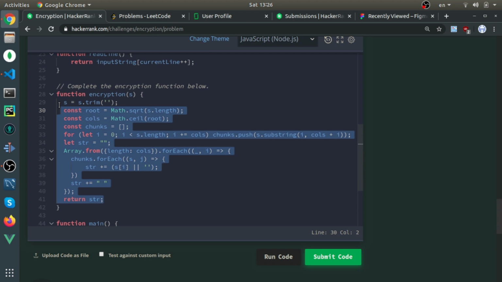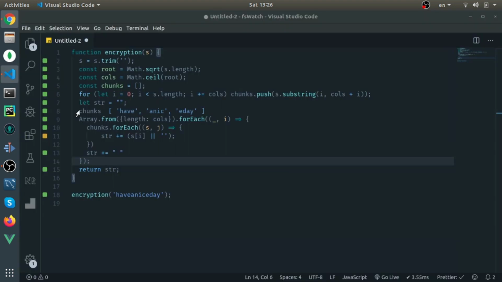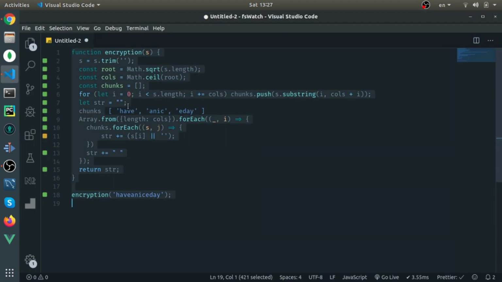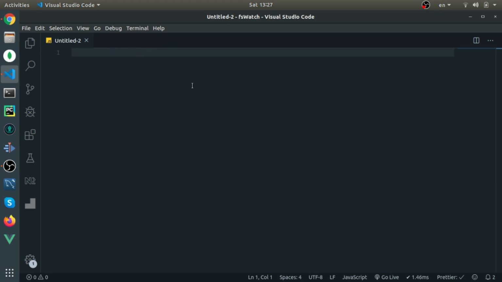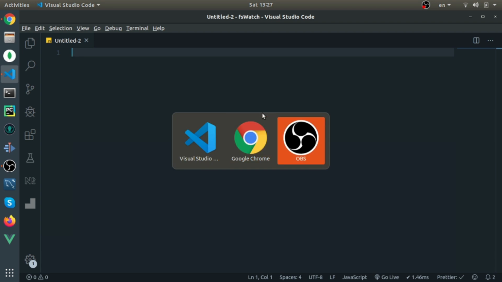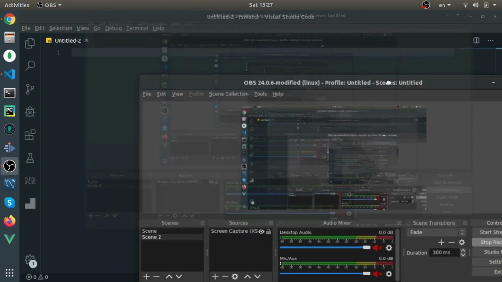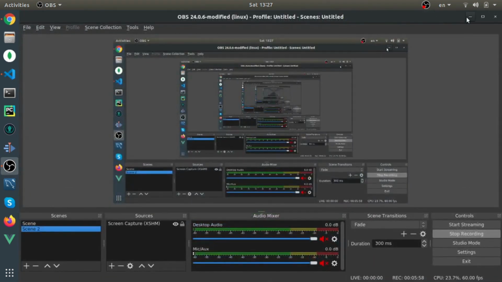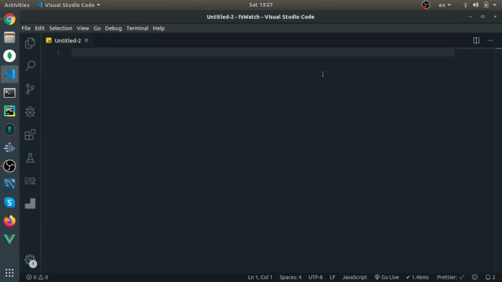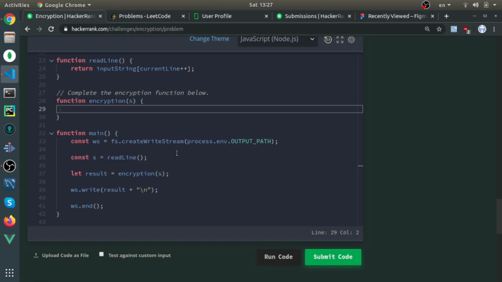I think I removed it. So I will go to VS Code and remove it as well. I will just write it and try to explain it. But just let me make sure you are seeing what I am showing you. Yeah, okay, you are. So what is the name of the function? I will just copy it and put it here.